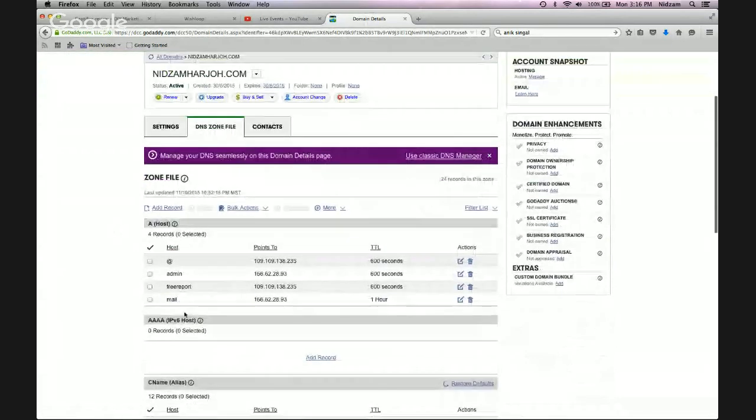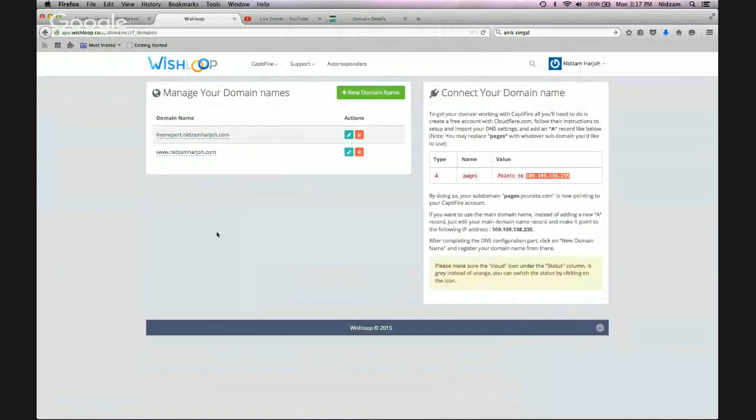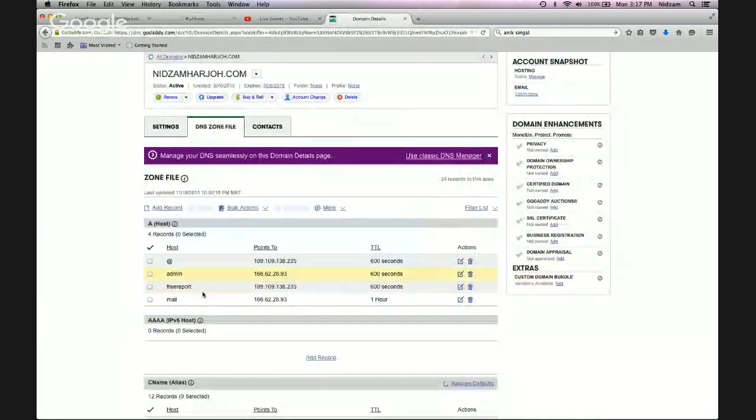As you can see here, I have a free report record that I've created earlier, and I have my domain name. Both records are pointing to the server here, so these are all ready to use: my domain name nizamharjo.com and freereport.nizamharjo.com.